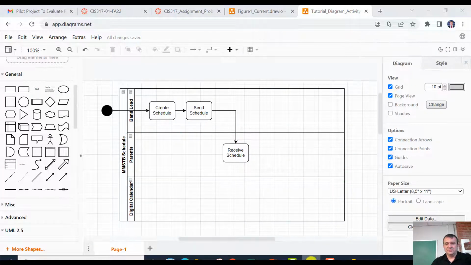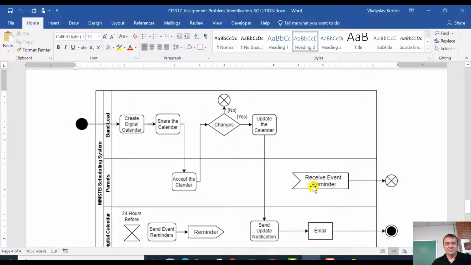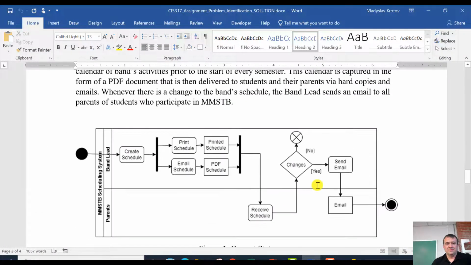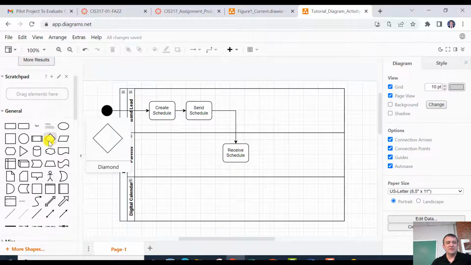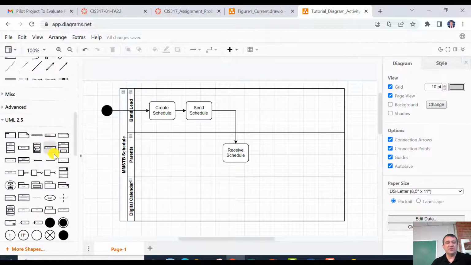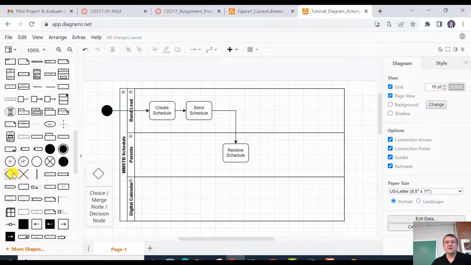Okay, so what else is there? Then let's say after that we have a decision diamond. You can easily find it either in general shapes or here under UML. So it's the same shape, right?